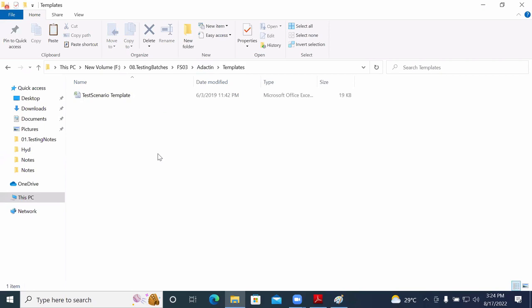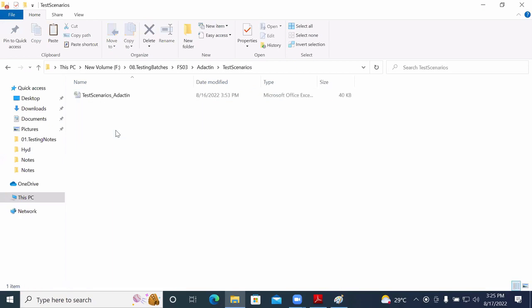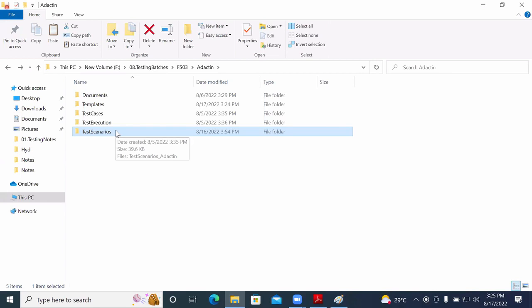Previously, according to the requirement, we got the scenario template. Now, along with the scenarios, what are we doing? We are taking test cases. The same test case template we need to provide under test cases. Previously, under the scenarios folder, we maintained the scenarios.